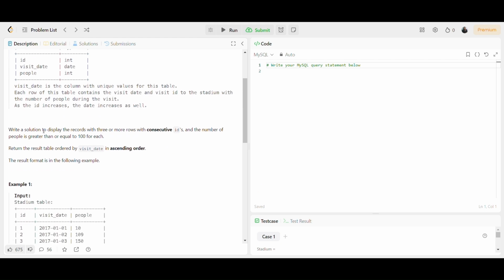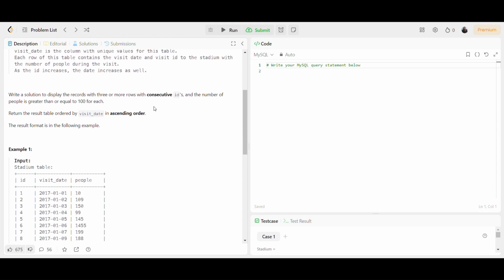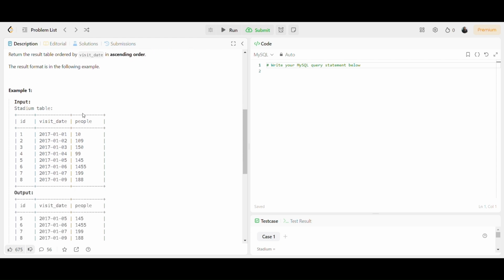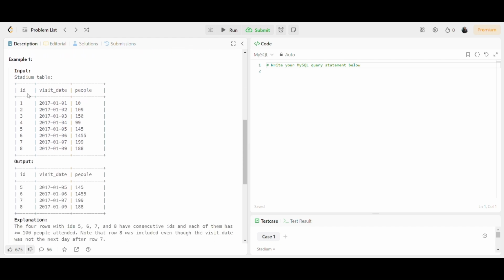So we have to find a solution to display the records with three or more rows with consecutive IDs, where the number of people is greater than or equal to 100 for each, and return the result table in ascending order according to the visit date. Let's have a look at the example, a stadium table with specific IDs, visit dates and people. As the IDs increase, the visit date keeps increasing proportionally.